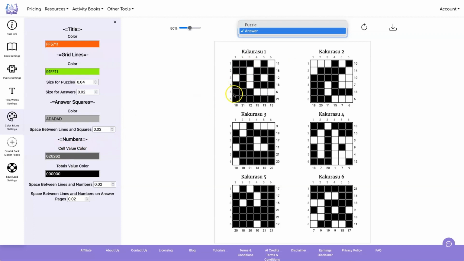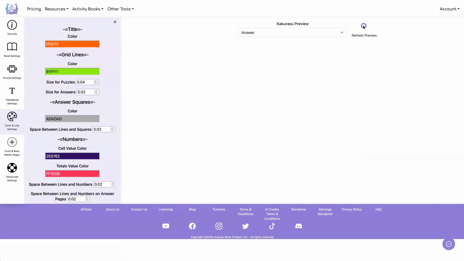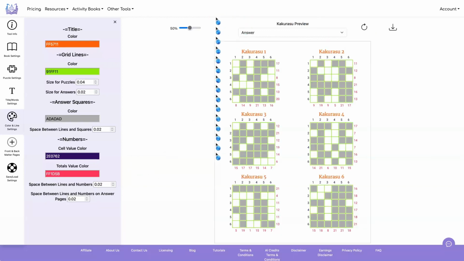And the cell value is these numbers. So you can set that to something. And the totals values are these numbers. Let's do a refresh and I'll show you how that looks. This looks kind of crazy. This is just an example to show you how you can independently set all of these different colors.